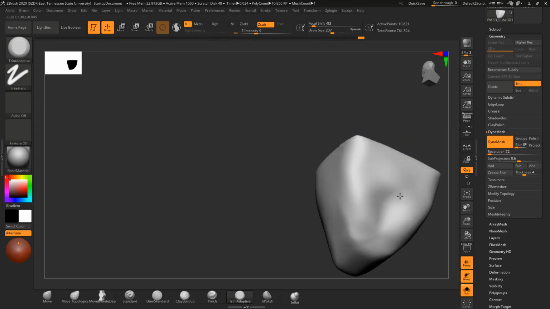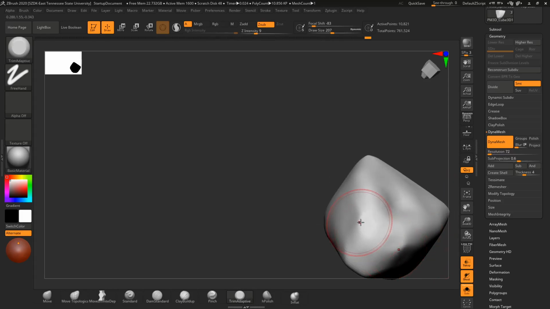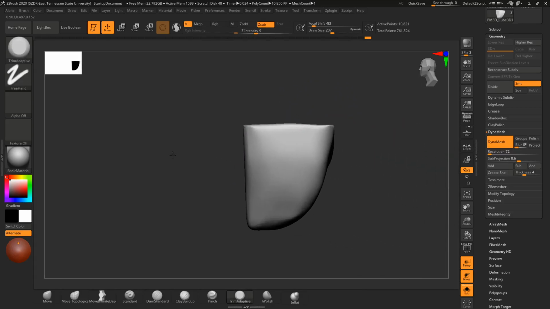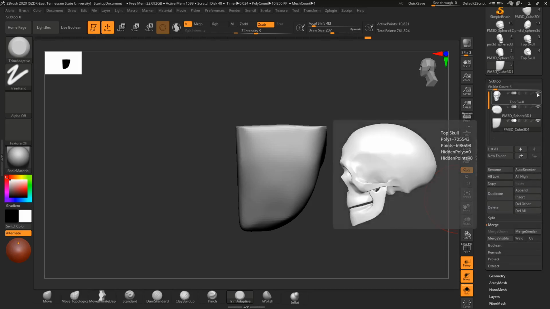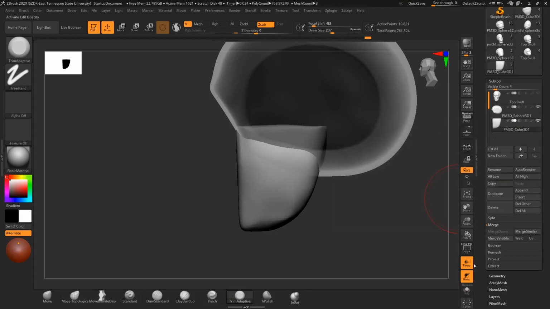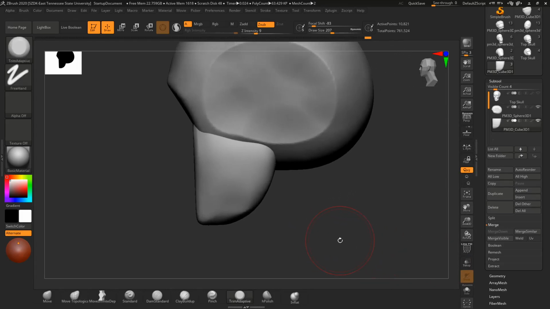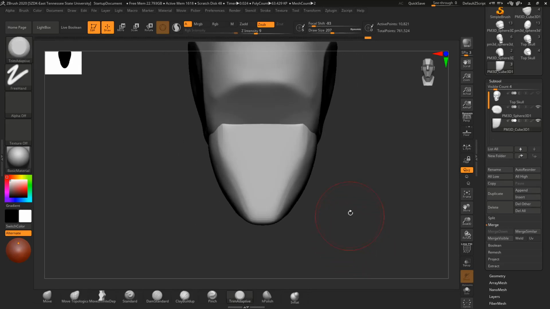So here we go. This section, here we go. So that's all I'm trying to do, look like this. And I turned off perspective at the moment so that I don't see distortion. Let me turn that off. So it looks like this at the moment. Here we go. My jaw is a little too narrow.